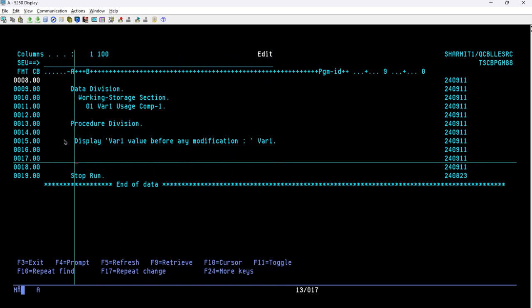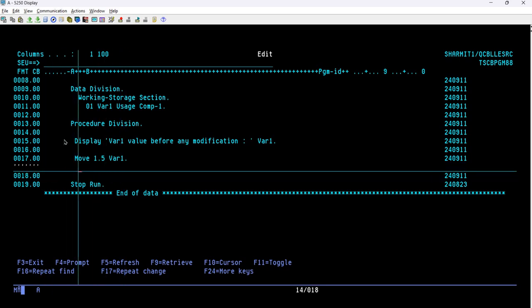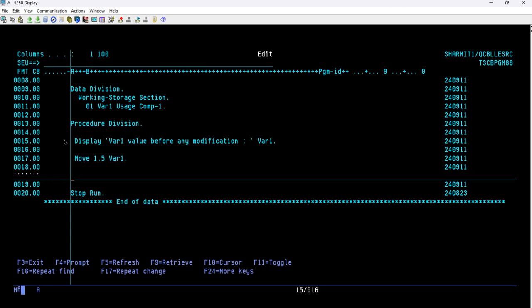Likewise we will print the value after the modification as well, but before that let's move some value to it, so that you can see how the value is stored. So here I will write 1.5. So move statement, move 1.5, then space, and here I will write comp1. No, not comp1, it's var1.